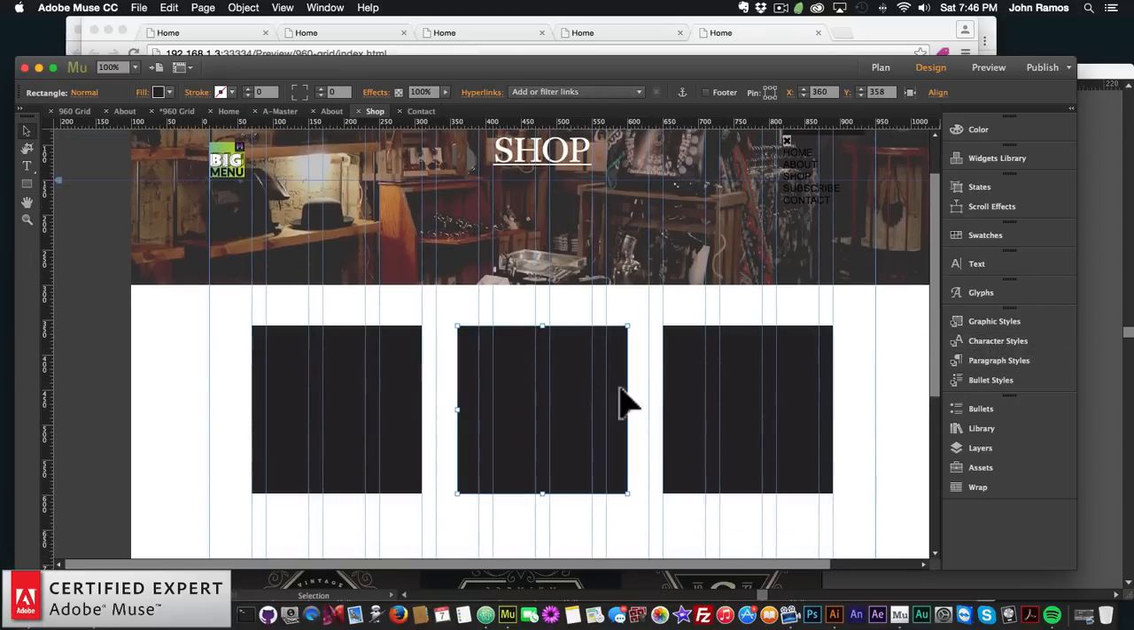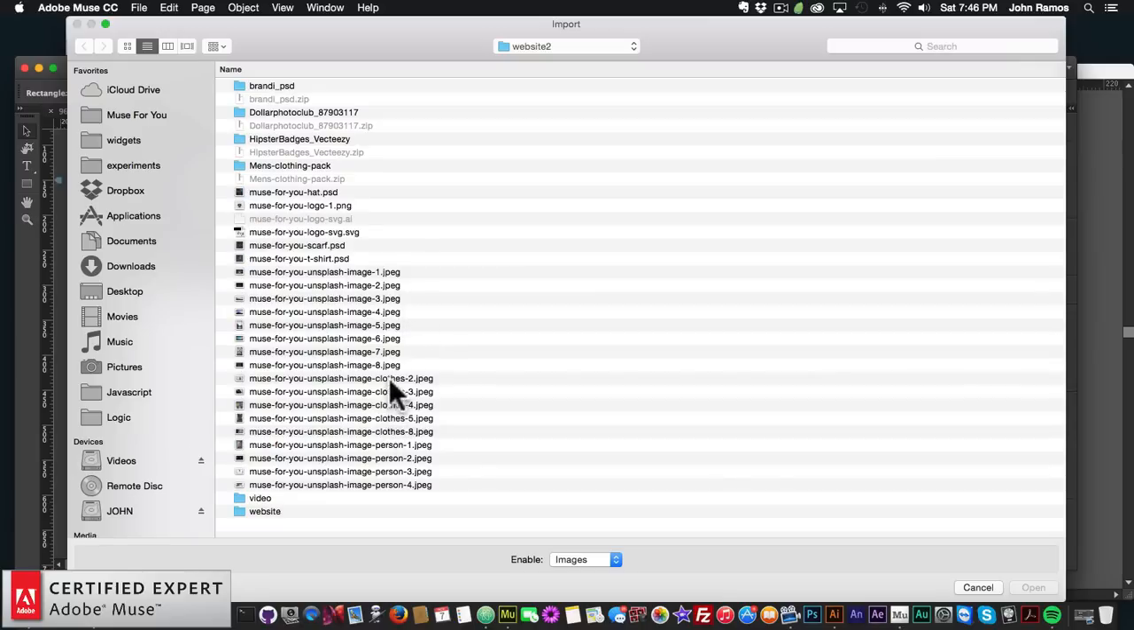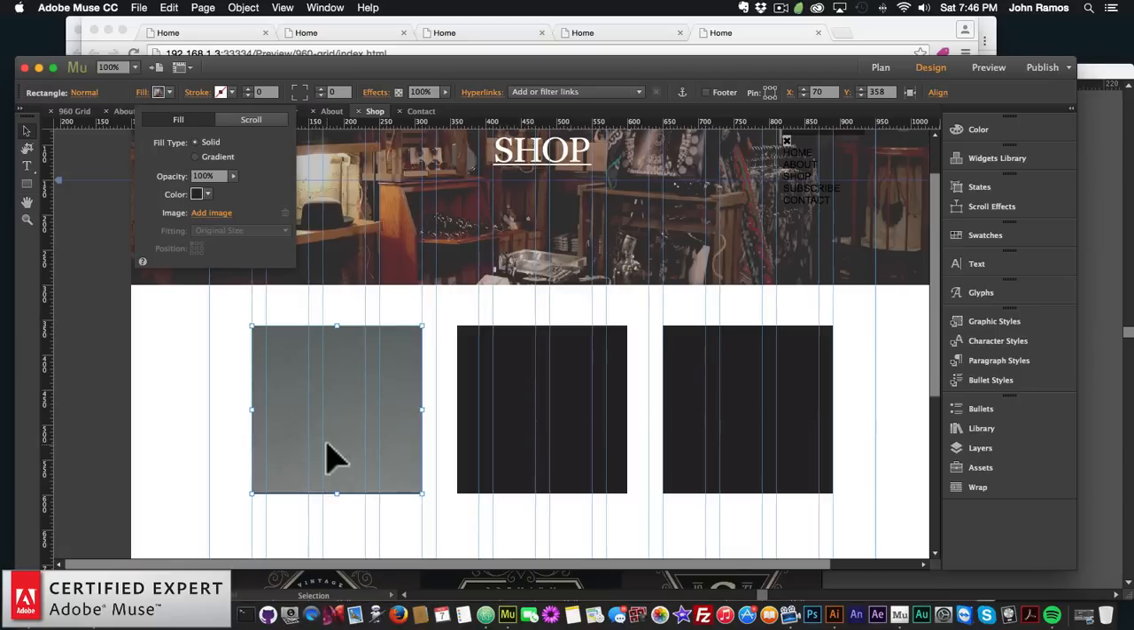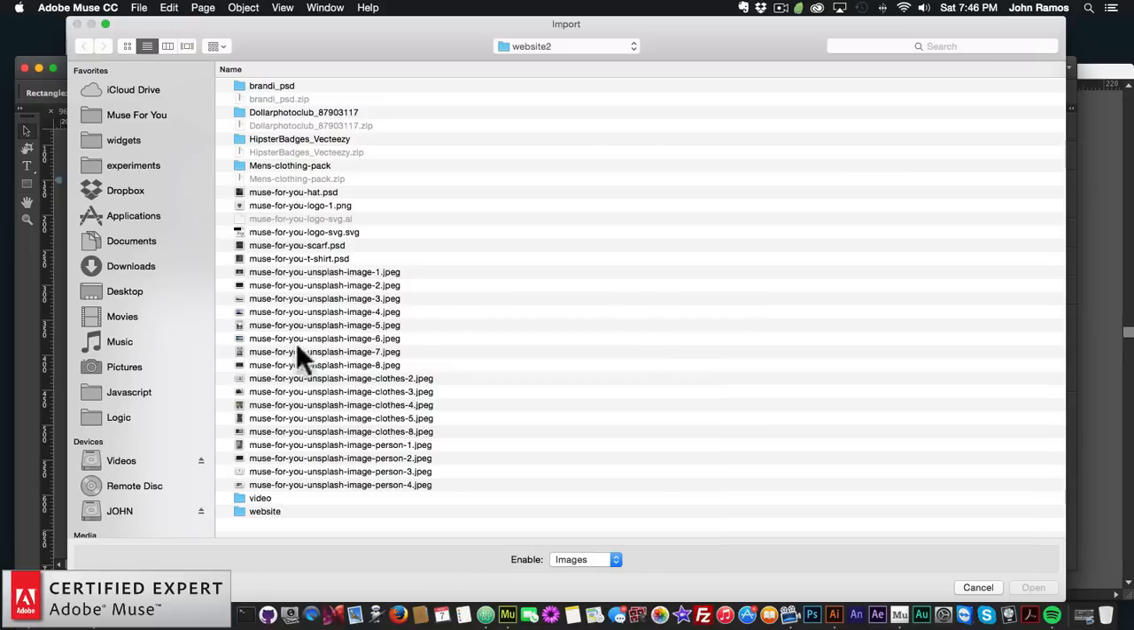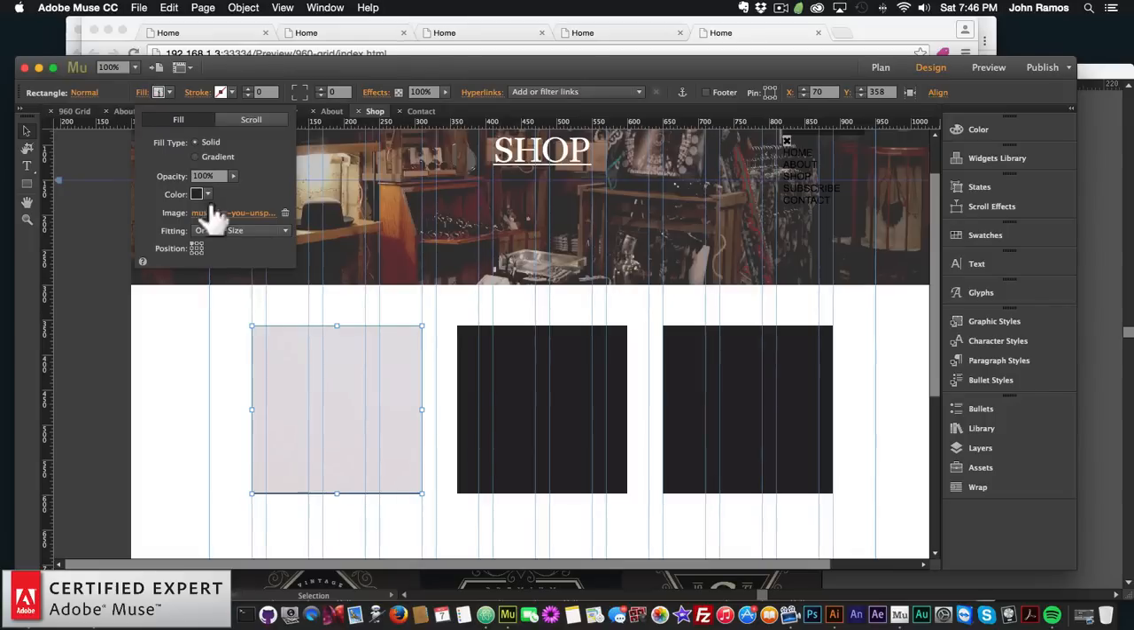I want 3 items here for the shop, and I'm going to fill these items with images. So basically what I did, I'm going to go to Fill, Add Image, and I have a few images here for the shop. The first one, no, that's not quite it. I think it's close here. And then scale to fill. Yeah, so I had a hat here and a few other items.